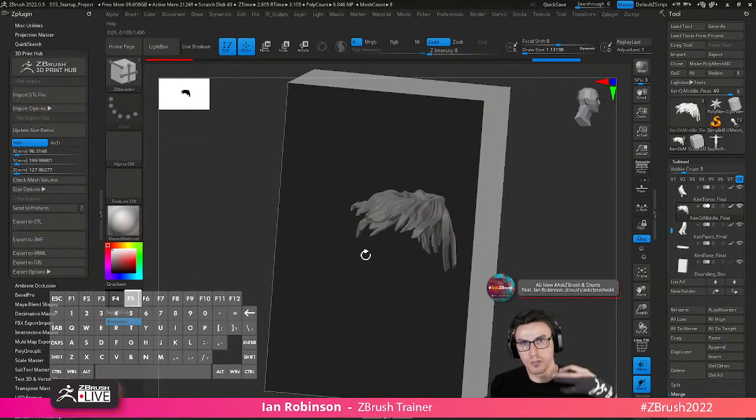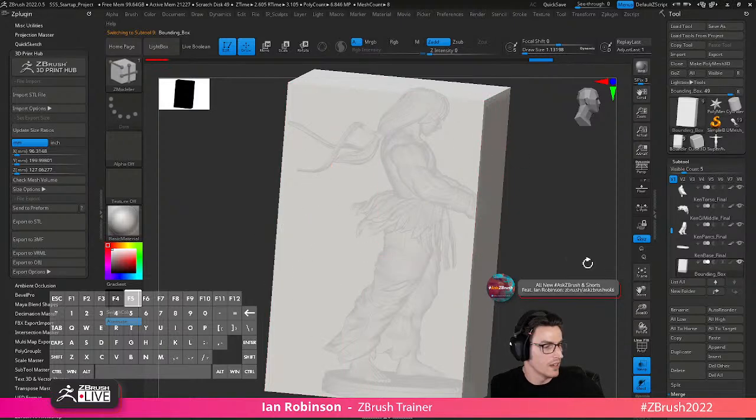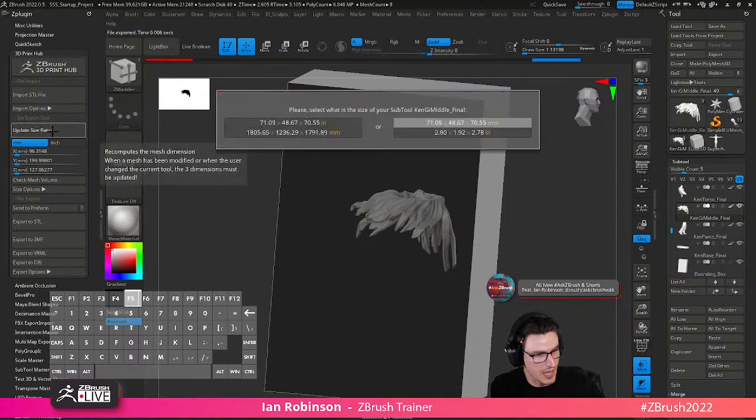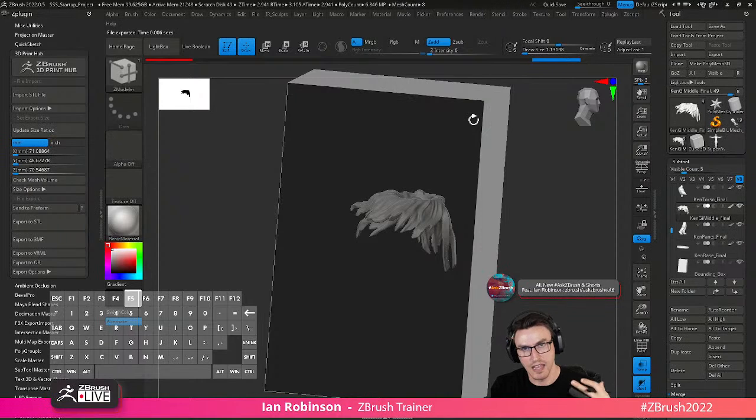So if you're exporting out with 3D Print Hub and you update size with this cube, and then for some reason you're like, oh, I need to fix this model real quick, so you make an adjustment. Before you export out whatever subtool is selected, hit update size and pick the appropriate unit. That's going to allow you to export out at the proper size.